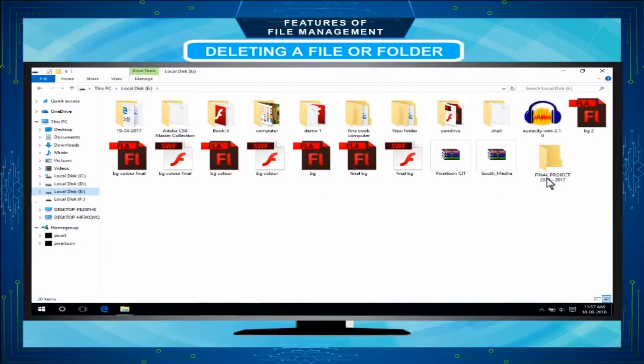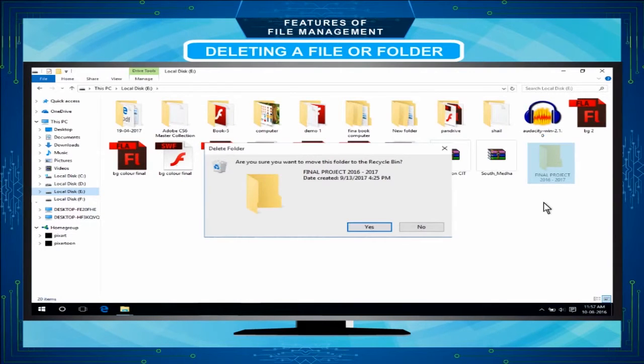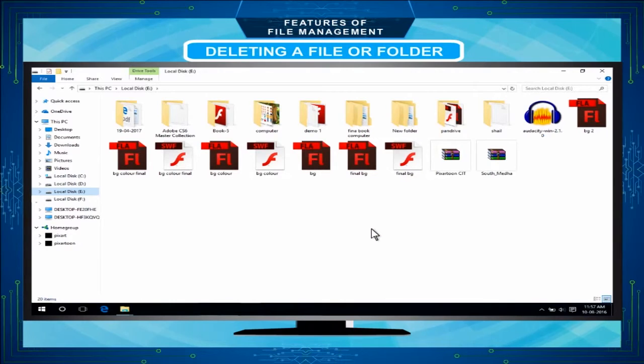Select the file or folder that you want to delete. Right-click the mouse and select the Delete option from the right-click menu. A dialog box will be prompted where you can select the Yes button to give permission for deletion. Then the selected file or folder will be deleted.